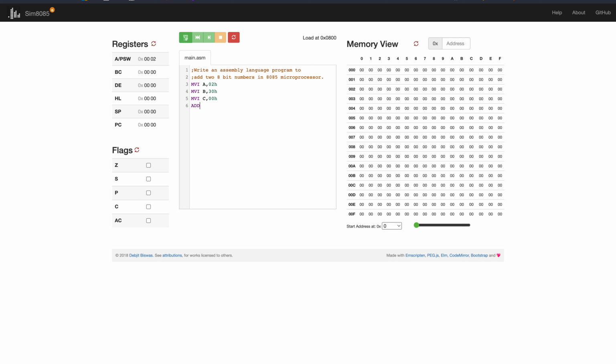Now ADD B stands for adding the register B to the register A. By default, here it stands for A equals A plus B. And then after the addition there may be a possibility of a carry. So we will check for jump no carry. JNC stands for jump no carry. If jump no carry, then go to the loop, or else increment the carry part. INR stands for increment.